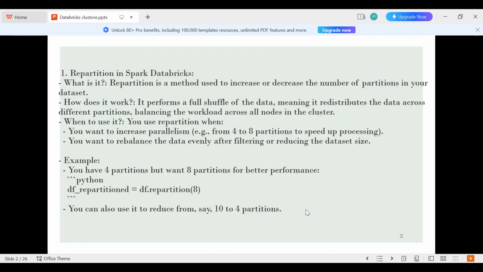Okay, so let's discuss what repartition is in Spark Databricks. Repartition is a method used to increase or decrease the number of partitions in your dataset. First, understand it very simply: when we want to increase or decrease the partitions, we have to use repartition. How does it work? It performs a full shuffle of the data. The first point is increasing or decreasing the partitions, and the second one is the shuffle.